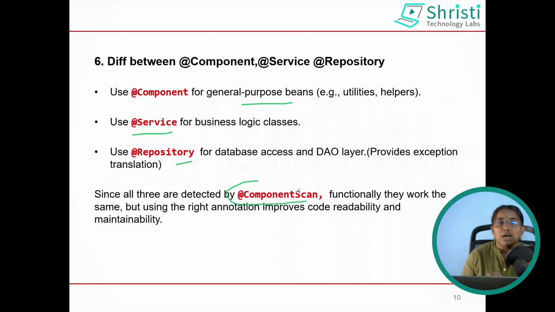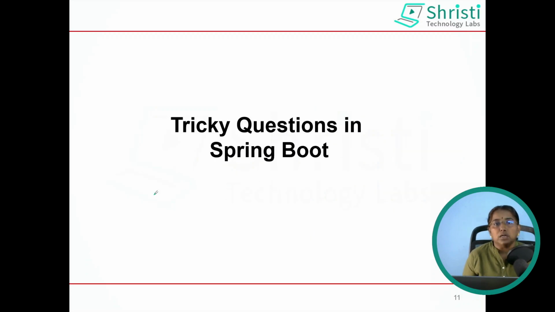This means functionality wise they work in the same manner. Instead of using @Service, you can use @Component. Instead of using @Component, you can use @Service. But the only thing that you need to remember is the right annotation improves code readability and maintainability. Next, we will move on to the tricky interview questions in Spring Boot.